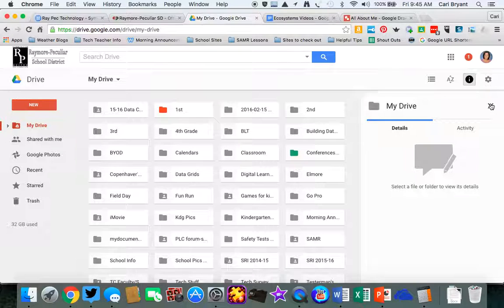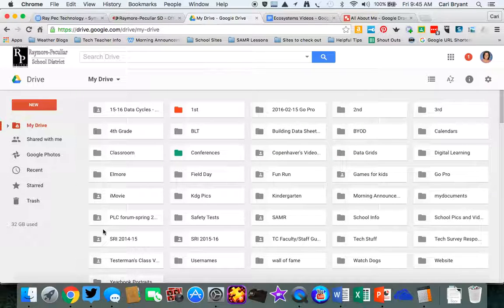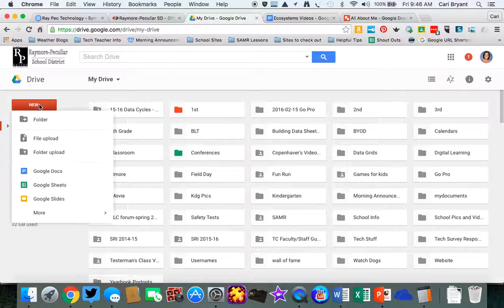So when I want to organize my drive, I have a couple of ways I can do that. Well, really one way I want you guys to focus on. We're going to create folders. So you're going to create a folder for each subject. We're going to have language arts, we're going to have math, we're going to have social studies, we might have art, music. We can have different folders for different things. We can have computers.